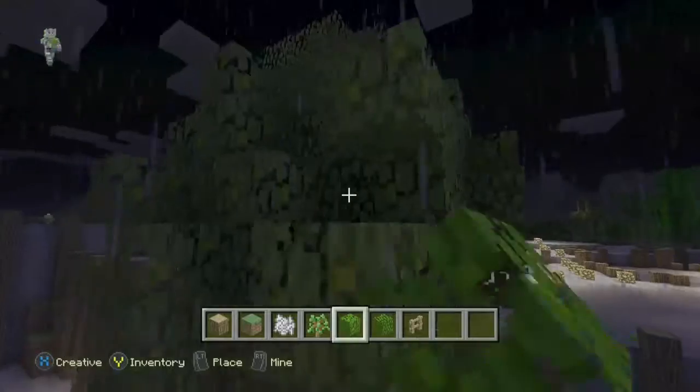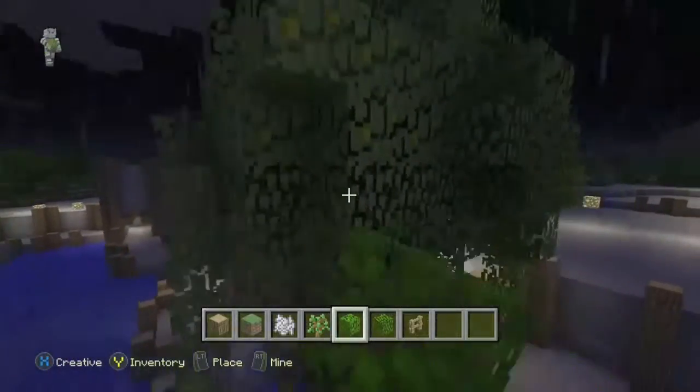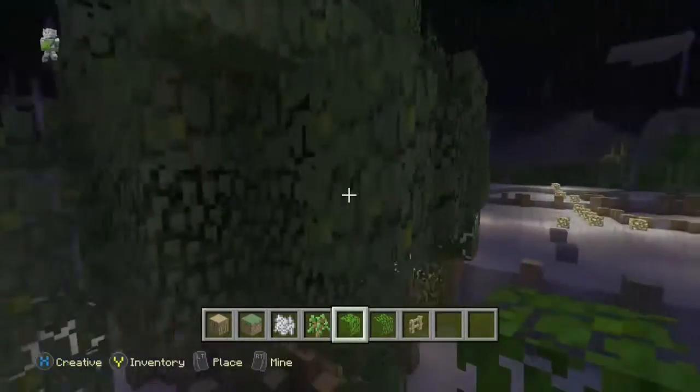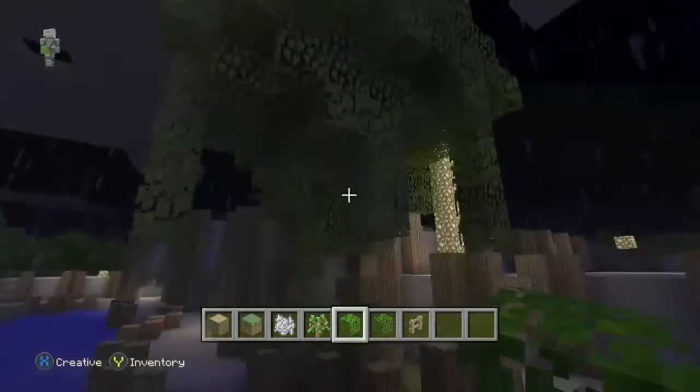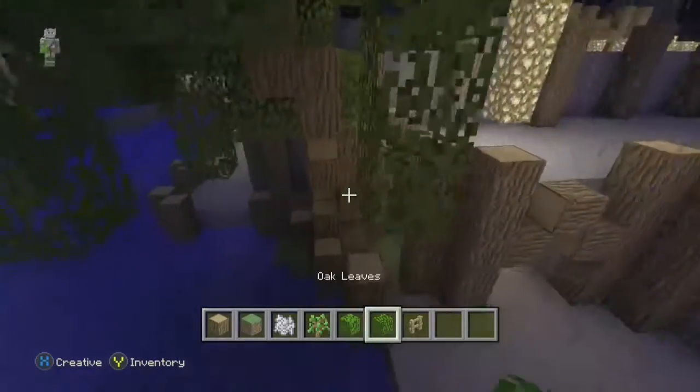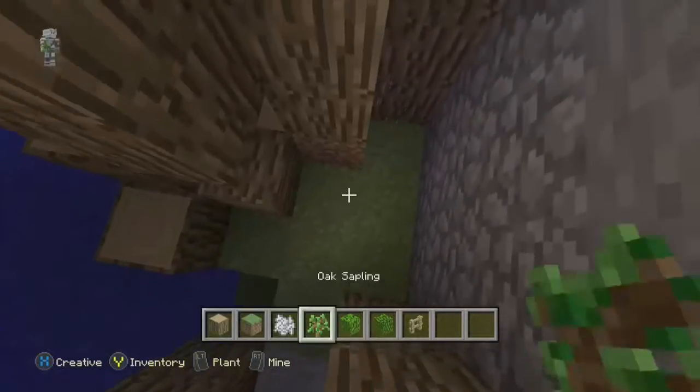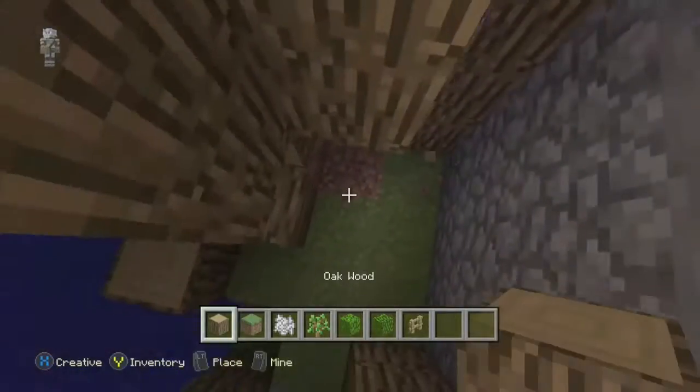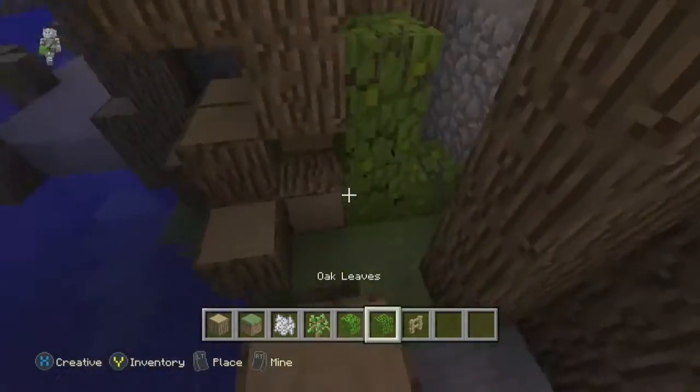But from here on out, I'm just placing leaves to touch it up. I always use two different types of leaves based on the biomes that I'm in. I've already explained this to you in some of the previous videos before, but I like these two. They're really good to use, and I like to use these for vines as well.